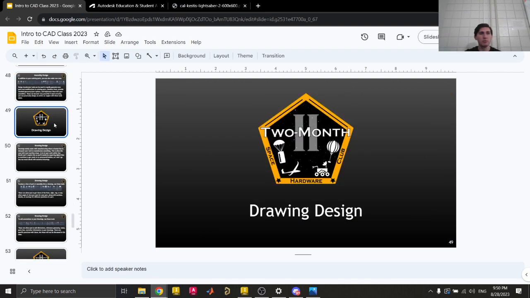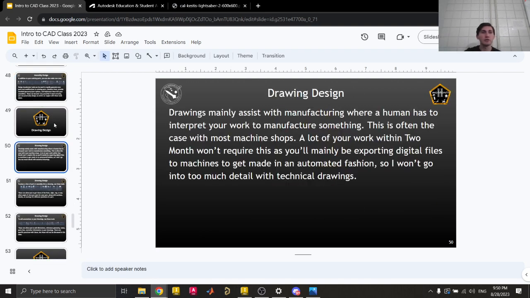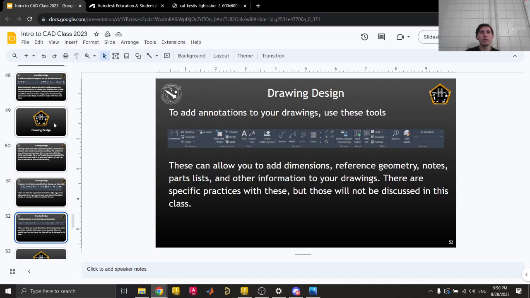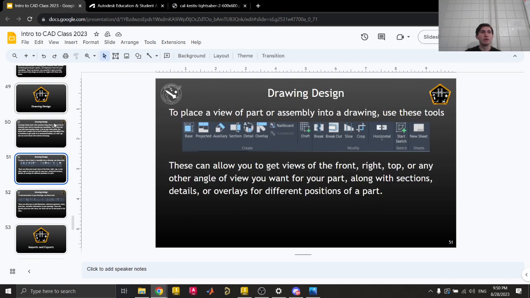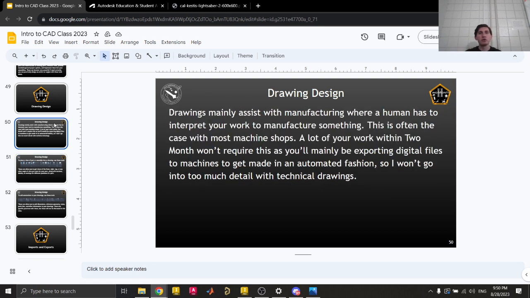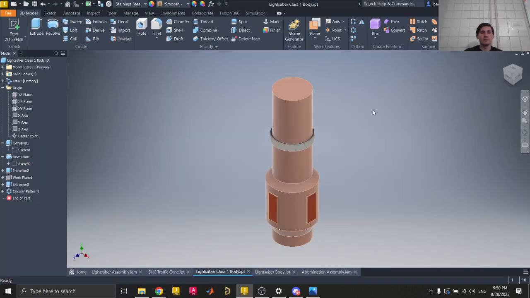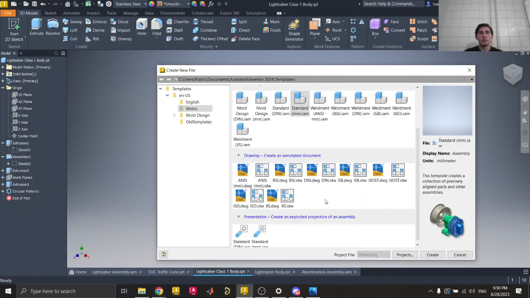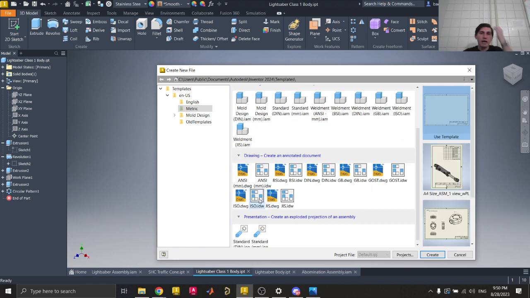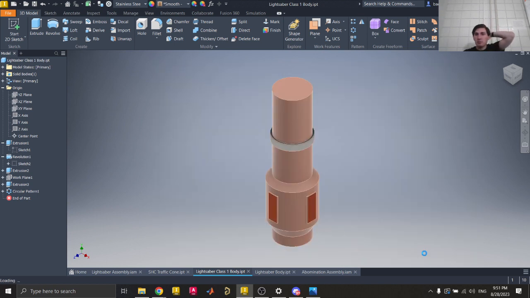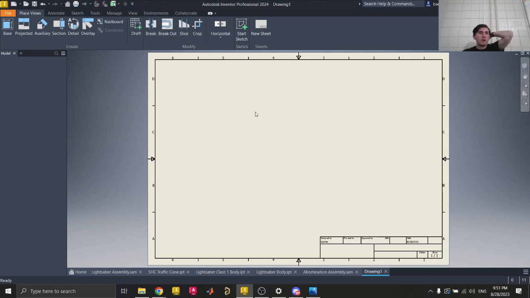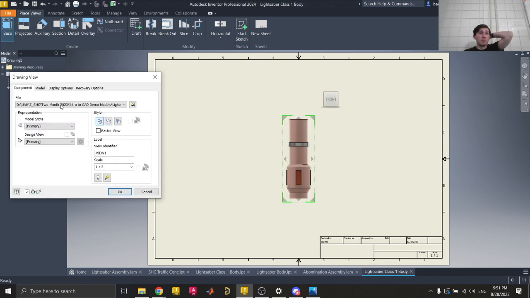Design Accelerator probably won't do that right now. Drawings, we'll skip that, but if you want to make fancy drawings, stuff to hand off to a machinist, these are the tools that you would use. I'll make a new ISO.IDW. You can have different basic templates that it'll start with, but I'll just make some default thing.